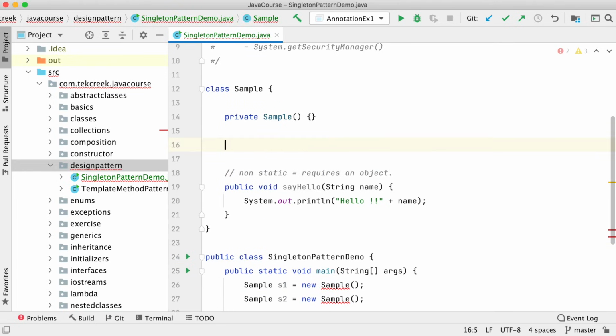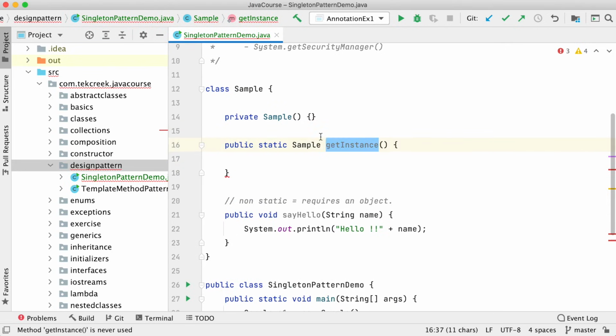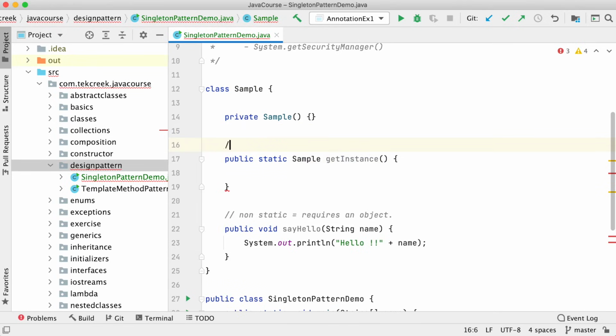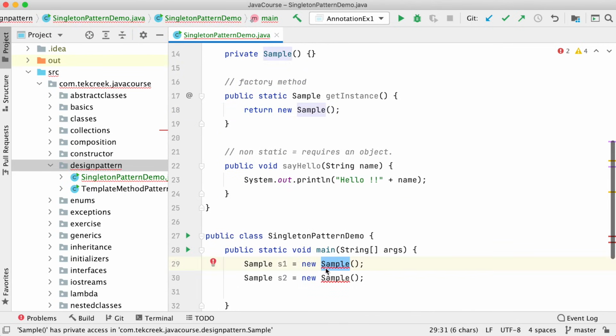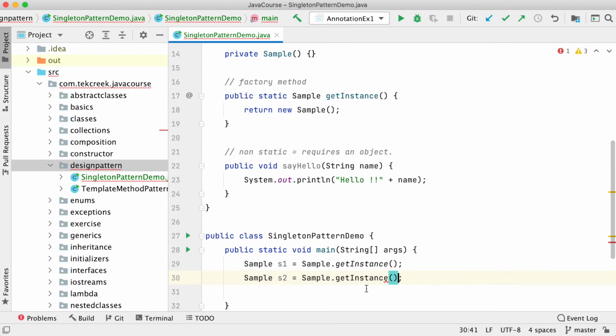So what I will do is write a static method, say sample, and I will name it getInstance. This is a static method. You can also call it a factory method. Now this is going to create an object, so let's say return new sample. This is good. Now what should they do? Instead of creating the object directly with new sample, they should go with Sample.getInstance.